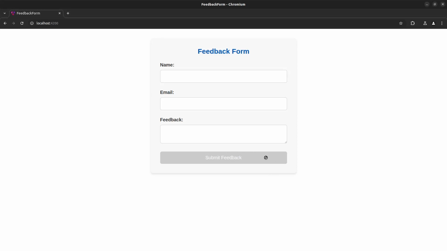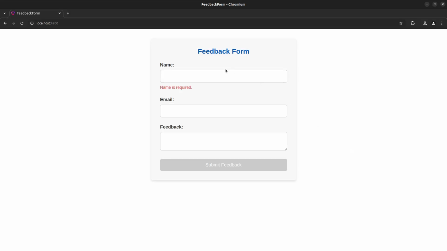We cannot click it. It remains disabled until all required fields are filled out correctly. If the user skips the name input, an error message, name is required, will be displayed. So we skip it, there is an error message, name is required. The email field validates the input to ensure it is a properly formatted email address. Random characters, only valid email formats will be accepted.